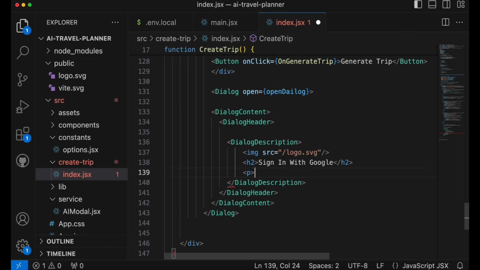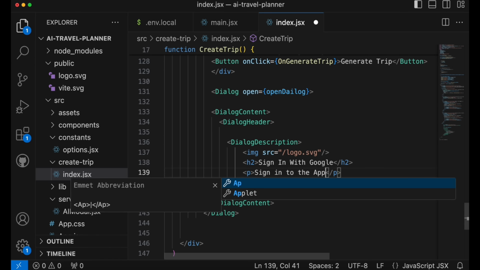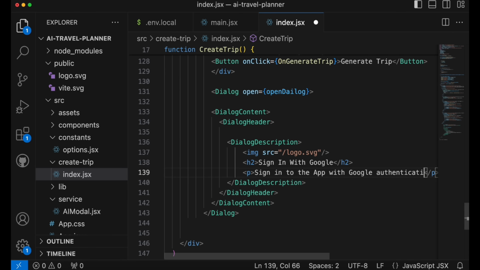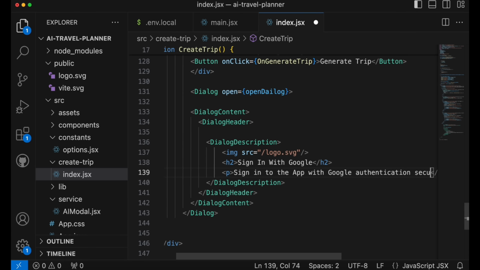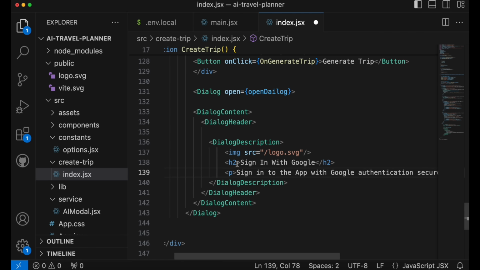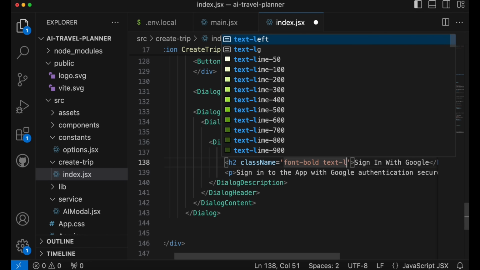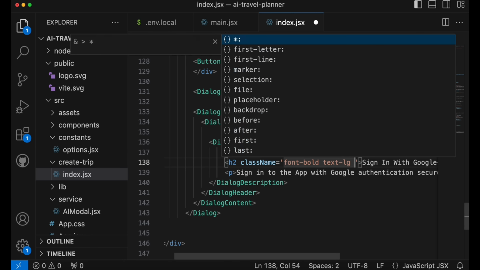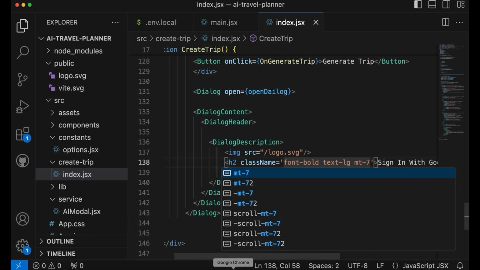and I will add one more text. We'll say sign in to the app with Google Authentication securely. Okay, and for this h2 tag we'll add a class name. We'll make font bold, text large. Let's see how it looks, and also we'll give margin top to 7.